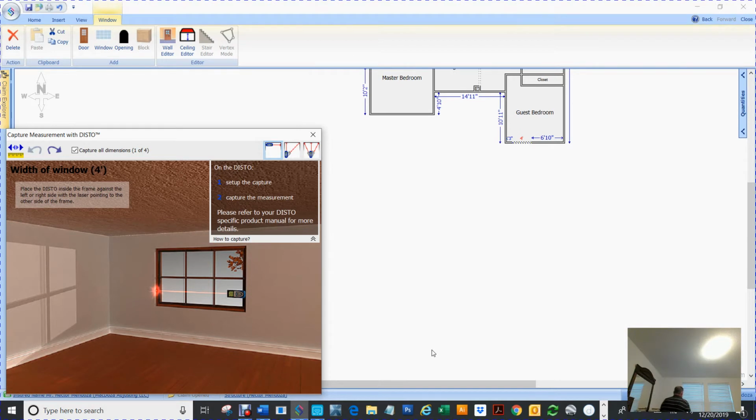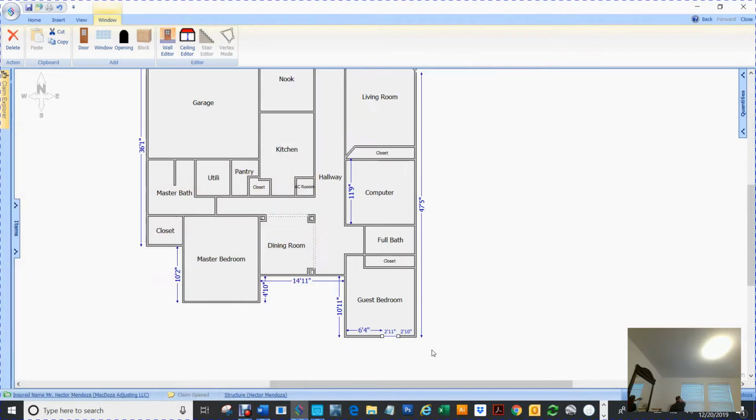The first thing it's going to ask me for is the width of the window. I took it. Now I'm going to take the height of the window. Now what it wants is the base height, so I'm going to put the base height. I'm going to take this measurement from here to here, and it took it.